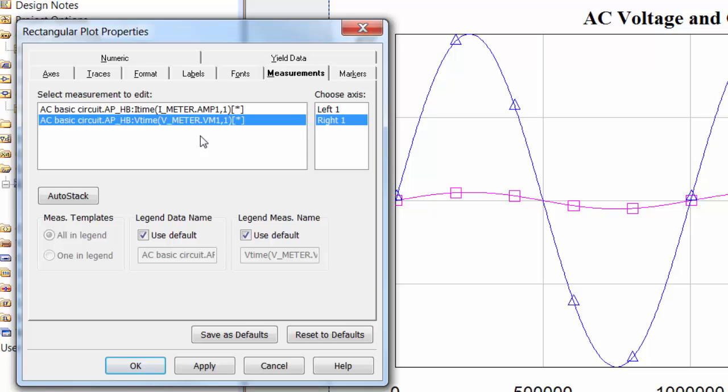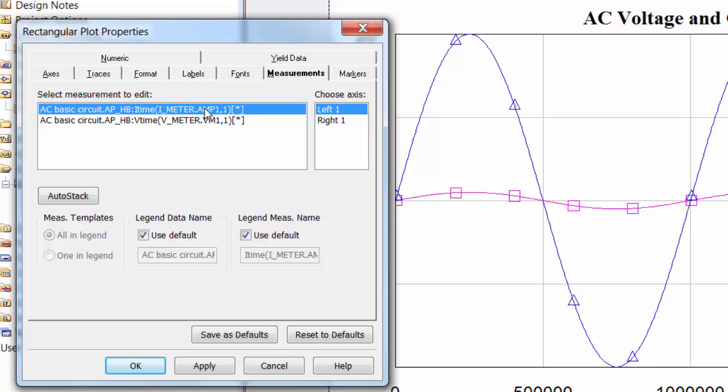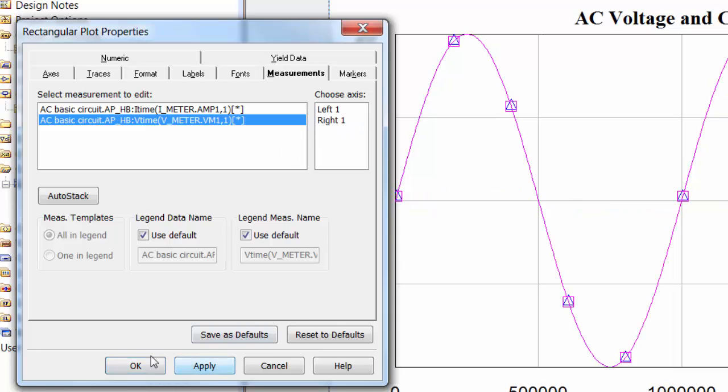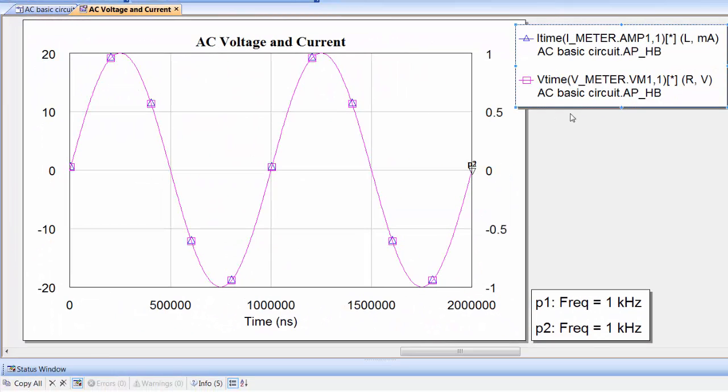Now, if we want to verify that this has worked, let's click again on the current measurement, and we can see that goes onto the left axis, and then on the voltage measurement, and we can see that that goes onto the right axis. And then click on Apply, and OK. First of all, look at the legend. You can see that now I-time is associated with the left axis, which is indicated by the letter L. V-time is associated with the right axis, which is indicated by the letter R.